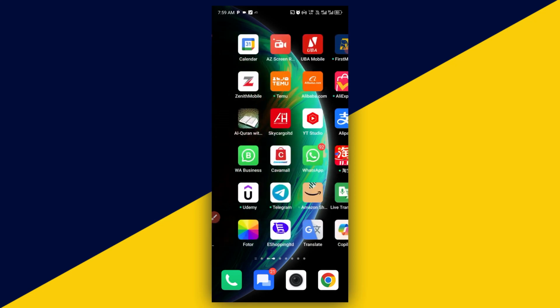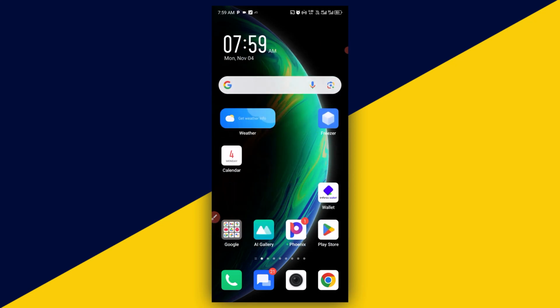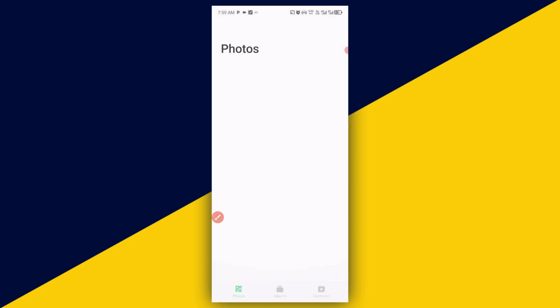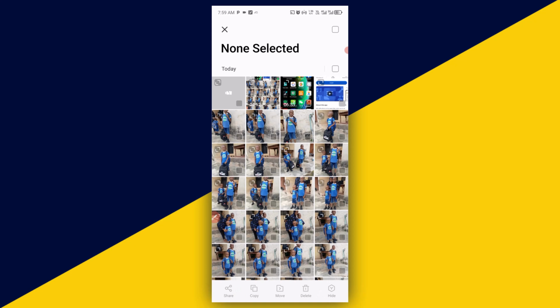The very first thing you want to do is to head over to your phone. Like for instance, I have AI Gallery on my phone right here. What you need to do is to simply look for AI Gallery from your phone. So I'm going to simply click on that. It's going to take you to all the media files you have in your AI Gallery.